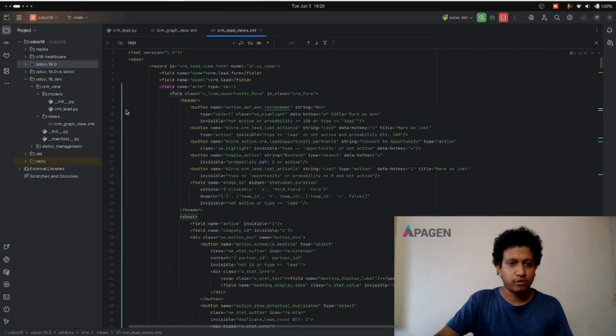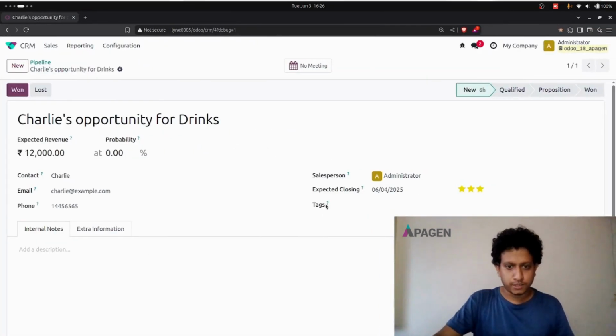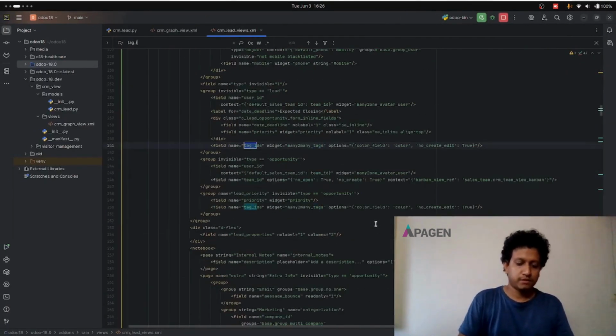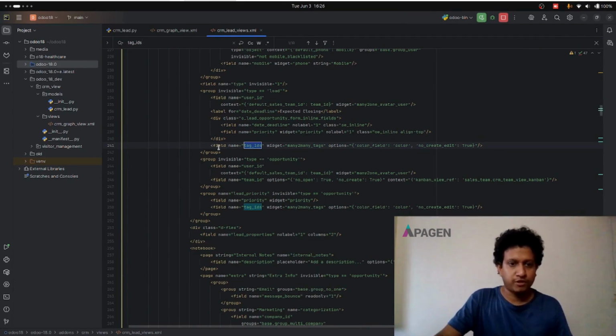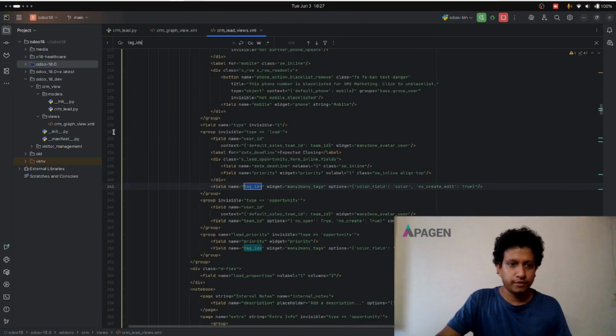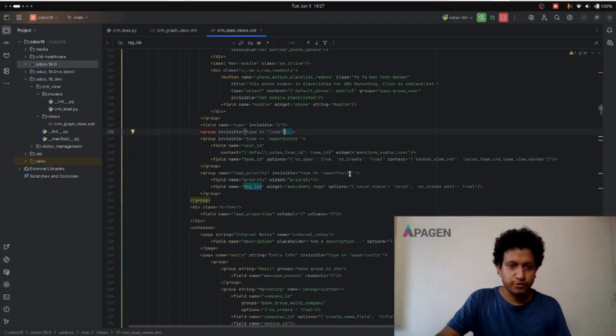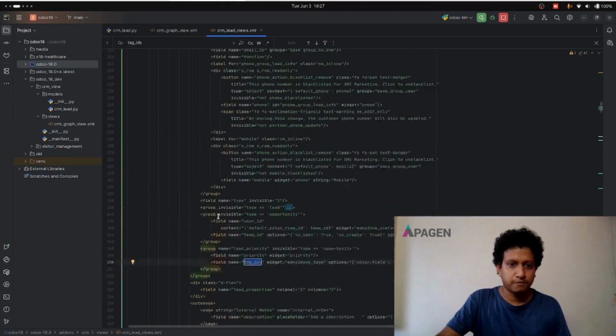For that, I will go to the parent view and we need to search our field name, tag_ids. Okay, we have our field over here. So basically you can see two fields. So we will do one thing. If you see, this is for the opportunity and this is for the lead, so we will take this one. Okay, the second one, tag_ids. So for inheriting this, we need to get the XPath.